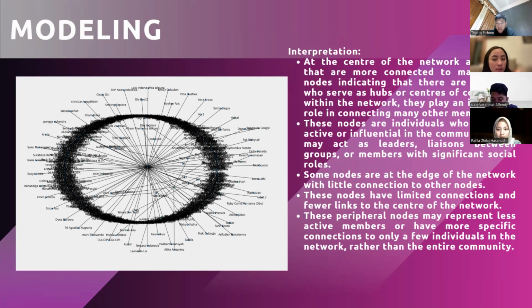And we can see some nodes are at the edge of the network, with little connection to other nodes. These nodes have limited connection and fewer links to the center of the network. So people at the edge of the picture have fewer connections than the others. These peripheral nodes may represent less active members or have more specific connection to only a few individuals in the network rather than the entire community. So the farther from the center, the more limited the connection to other people. Next.